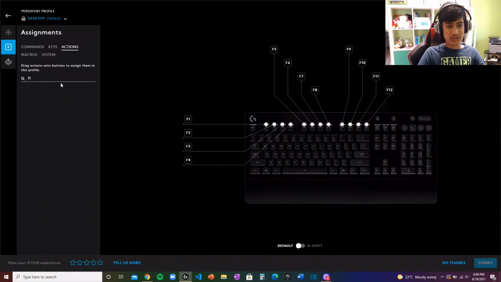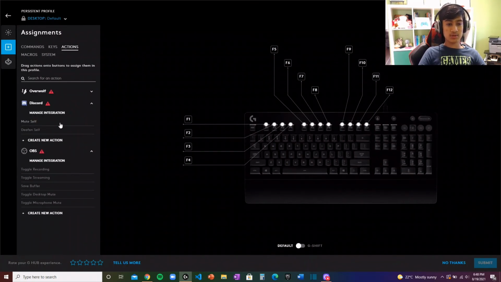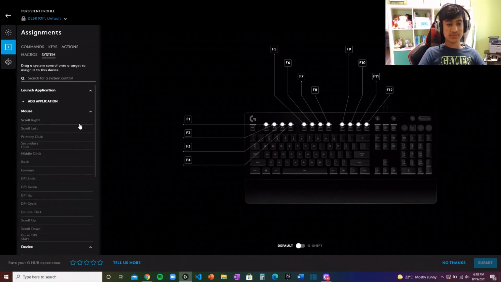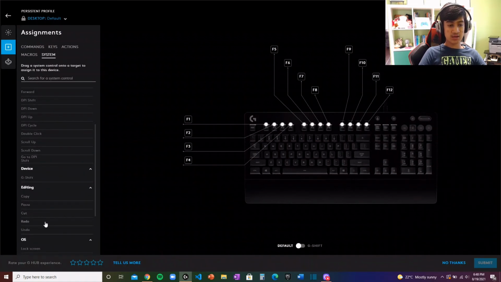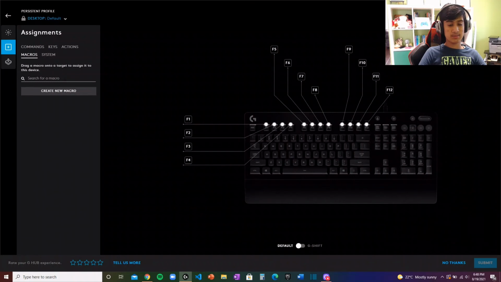So for the actions you can have Discord and OBS, anything. For OBS you can toggle recording, streaming, do all of these other things. With Discord, you can mute yourself and stuff, and then you can do this stuff. So some system stuff is you can do mouse keys, buttons, you can do editing, copy paste, all of those different things, audio, G-Hub. And then macros here, you can make macros and assign them to the function keys as well.